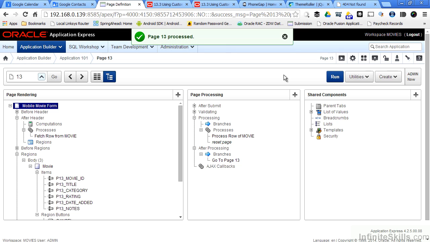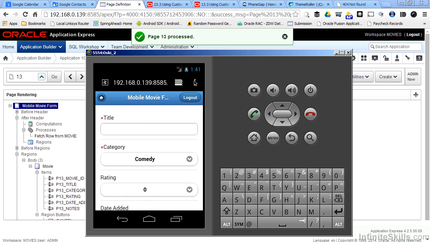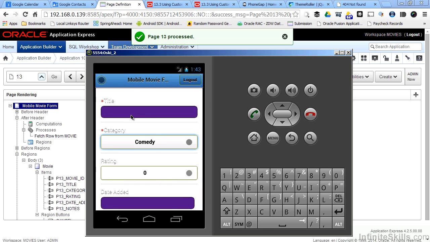Now when this page is rendered, it'll use that CSS file that I just generated from the ThemeRoller application, and it will display information in my mobile application using that. So let's go back to my emulator, and you can see here's the old version of the mobile movie form. I'm going to go in here and I'm going to say I want to refresh this page. Now that the page is refreshed, you can see it has this new obnoxious color scheme in it. This color scheme is directly related to the choices I made in the ThemeRoller page.